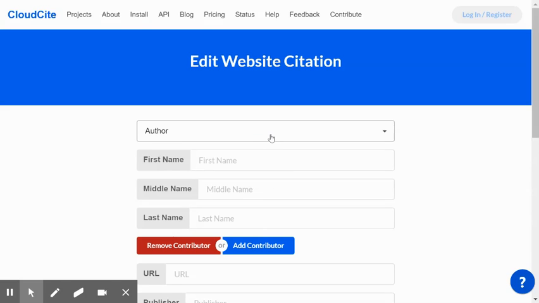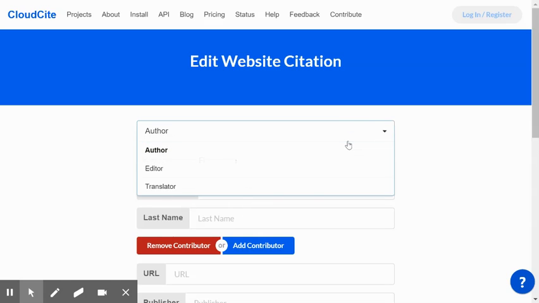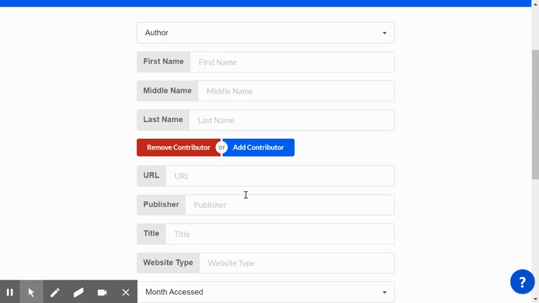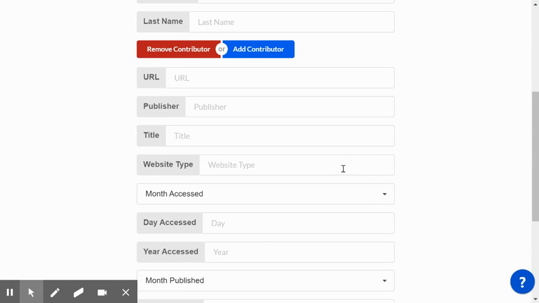And with manual citation, I want you to go back. Okay, so let's just look at what we got here. We've got first name. Wow, this is the author. Now, if it has an editor or translator, you can choose one of those. But let's just see if this page has an author. And it's also got URL, publisher, title, and website type. I don't know what that means, but don't worry about that one.